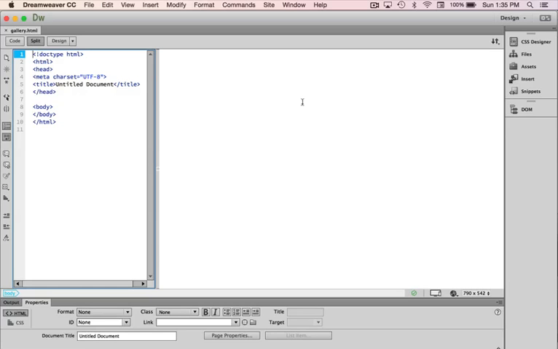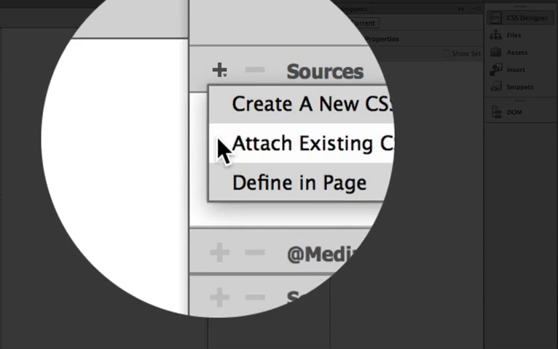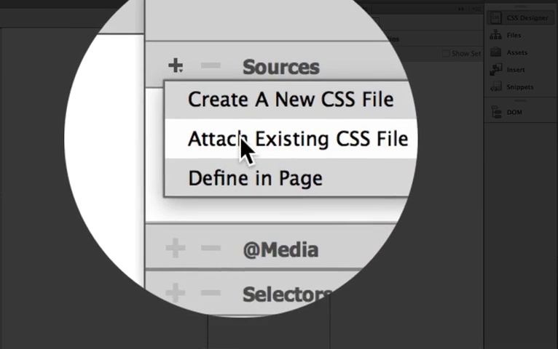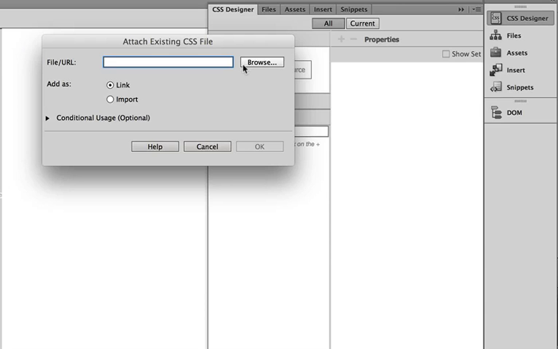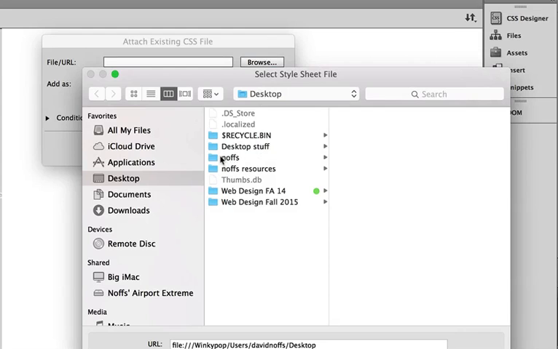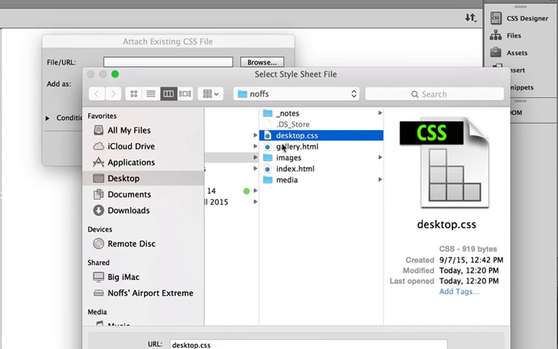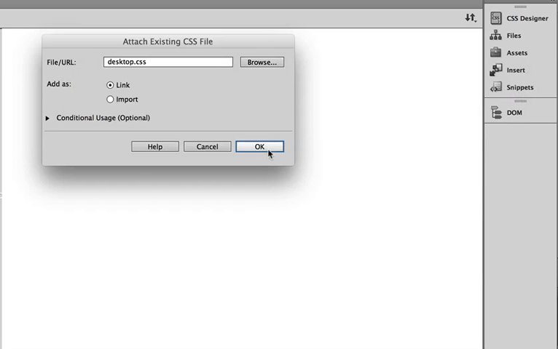And so now I've got my gallery.html page saved, and the next thing I want to do is attach the style sheet that we've been working with. And to attach a style sheet to this HTML document, I'm going to click on the CSS Designer panel and choose Sources. And instead of creating a new CSS file, we're going to say Attach Existing. From the Attach Existing CSS file window, we click Browse and locate our root folder and locate our CSS document. So here's our desktop CSS. I'm going to click Open and OK.